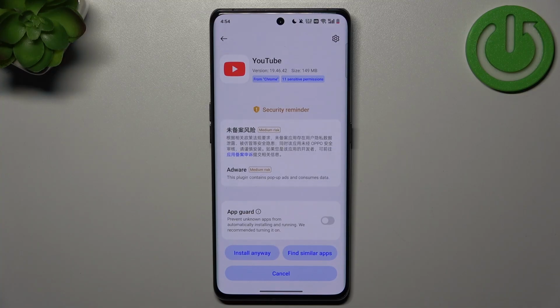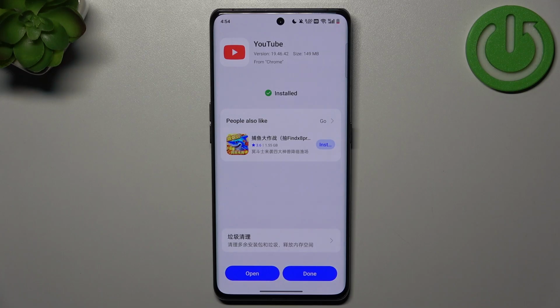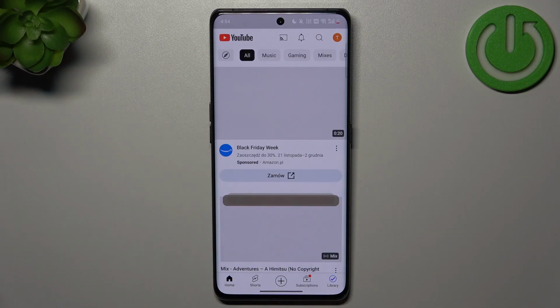Now we wait a couple of seconds and click on Install Anyway. Now we can click Open and we're good to go.